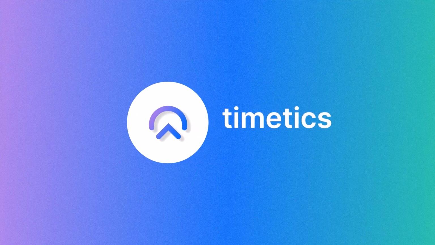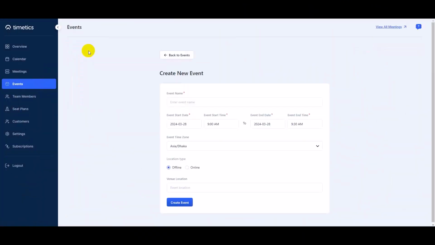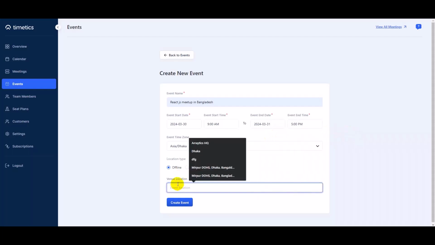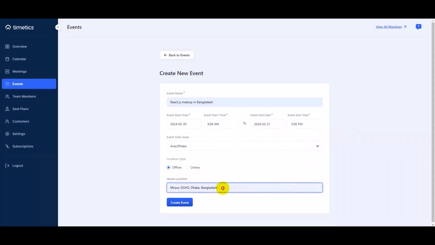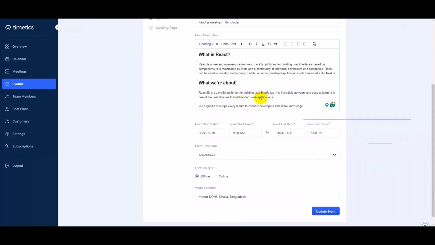In this video, we will show you how to create and book an event from your account on Timetics. First, click on Add New Event. Here, write your event name, select your event date and time, and select the online or offline location. Click on Create Event. Next, write your event description.